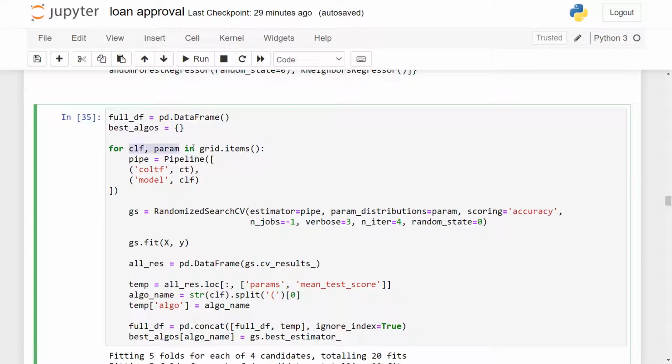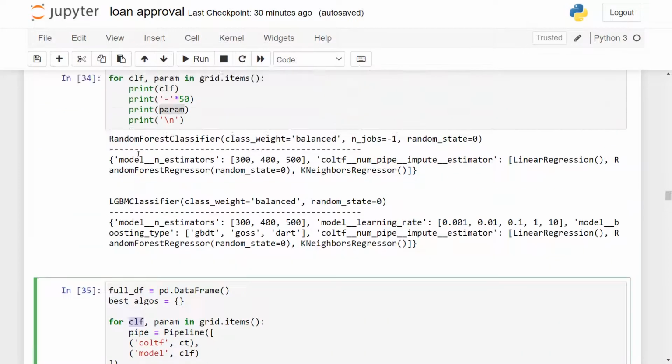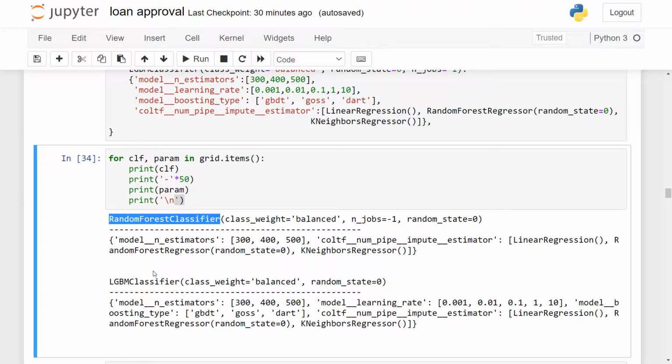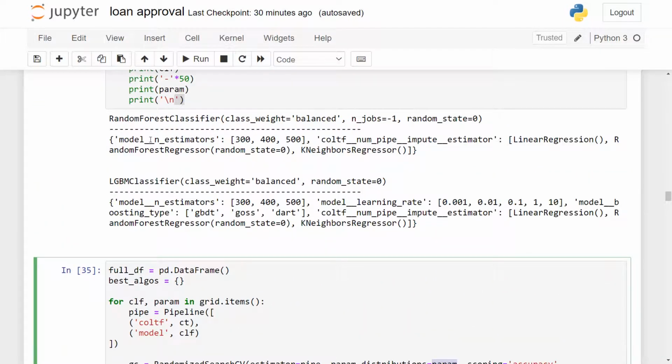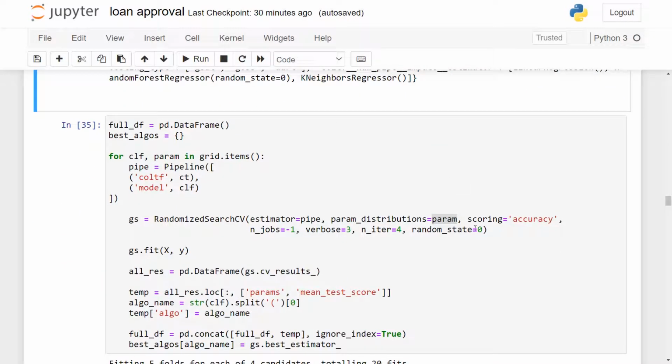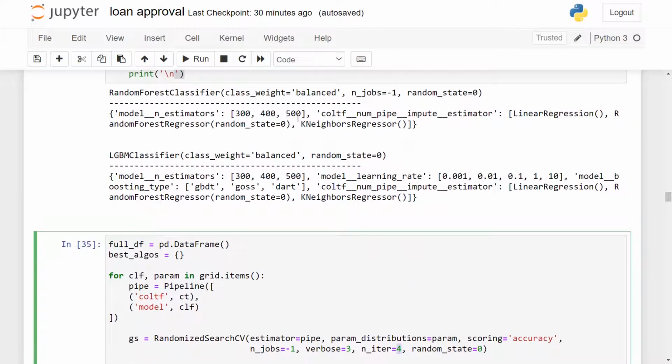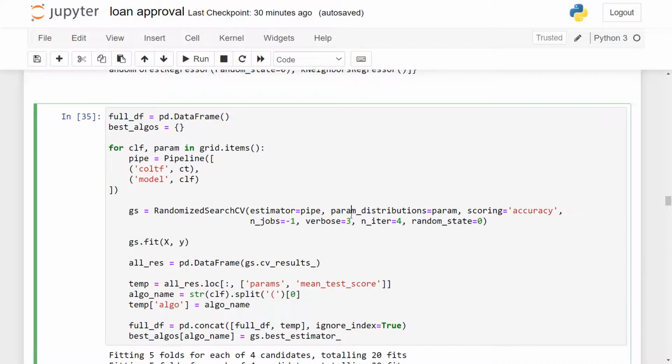First of all, for each classifier and parameter in grid.items, I'll make a final pipeline, where the first step will be the column transformer, and the next step is the classifier. So this clf is the classifier, random forest and LGBM. Now in this randomized search CV, I'll be passing the estimator as the pipeline, this entire pipe, and the param distributions as this param, which is this particular dictionary. And scoring is accuracy, and I want 4 different permutations out of the ones that I've specified here. So randomly 4 will be chosen and models will be made on them.